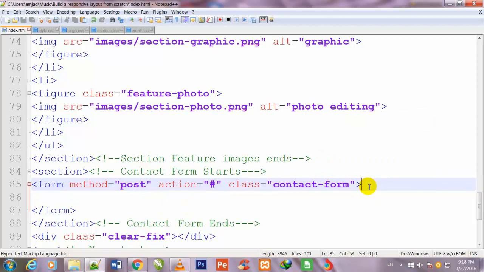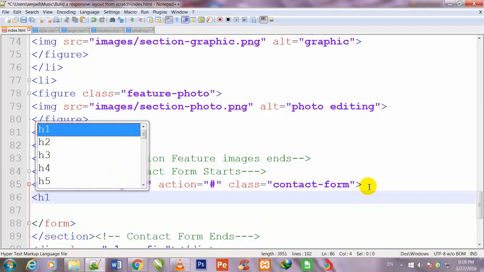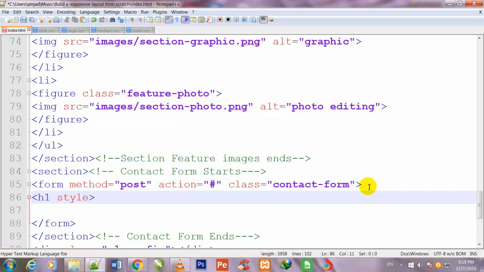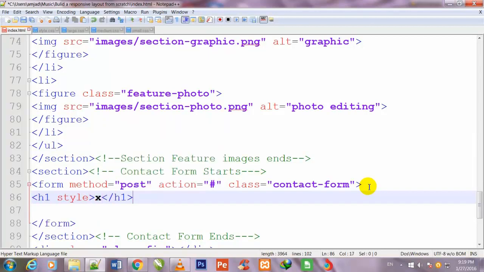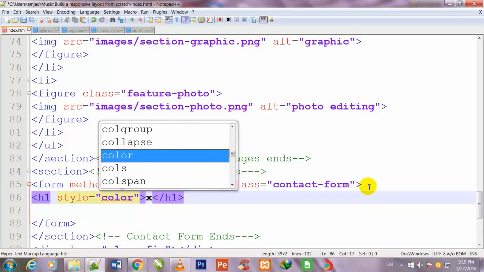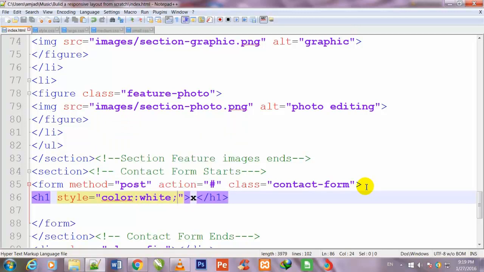So now I press enter and inside it I will make one h1 tag and I will use the inline style method. First of all, I tell you that I will write here just x and I close this h1, and now I will use the inline style, style is equal to double quotes, and I define its color white to hide it. Control S to save.